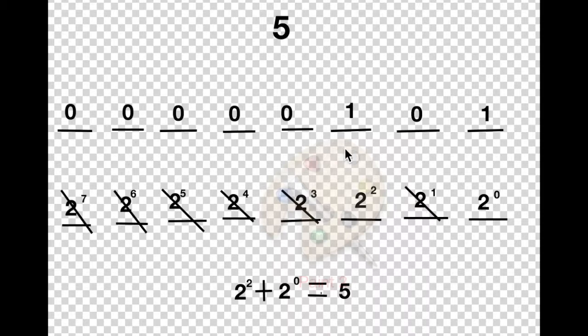Every spot where there's a 1, we sum the 2 to the n for that spot. So for 5 we get a 1 here, so we get a 2 squared, and a 1 here, which gives us a 2 to the 0 power. 2 squared plus 2 to the 0 is 5.